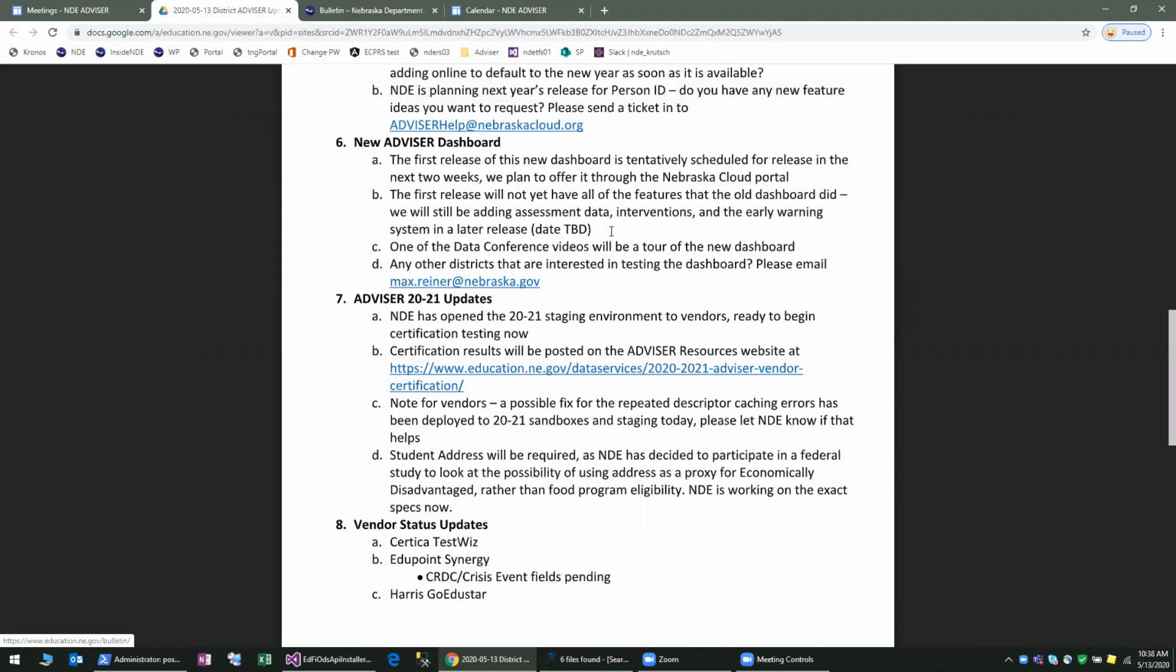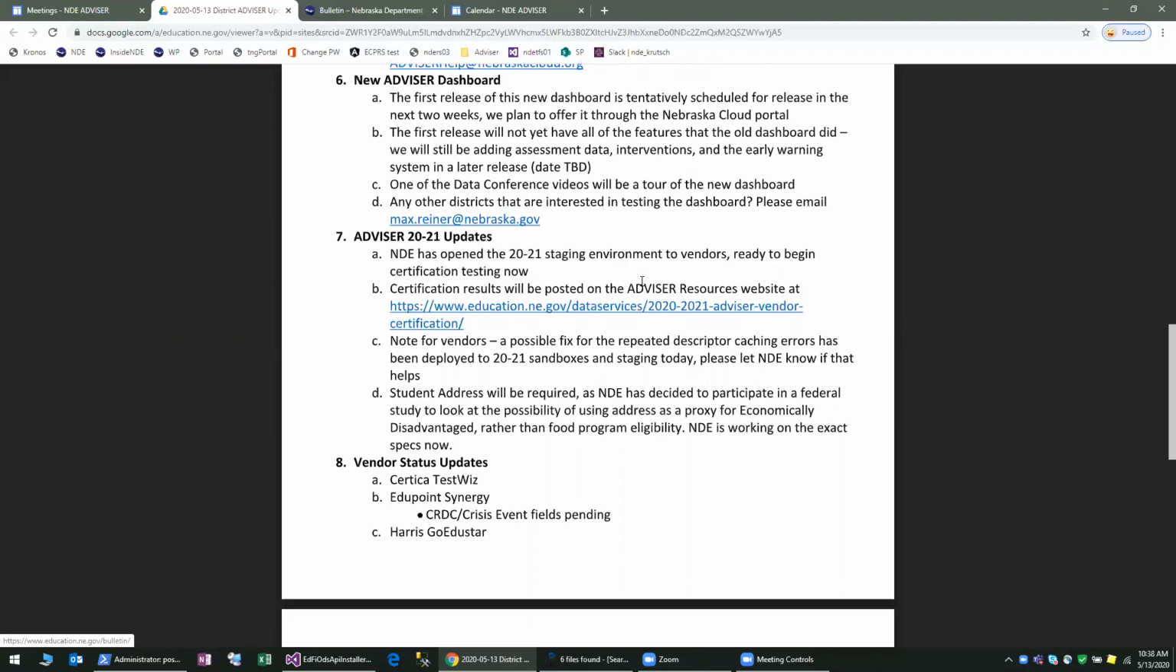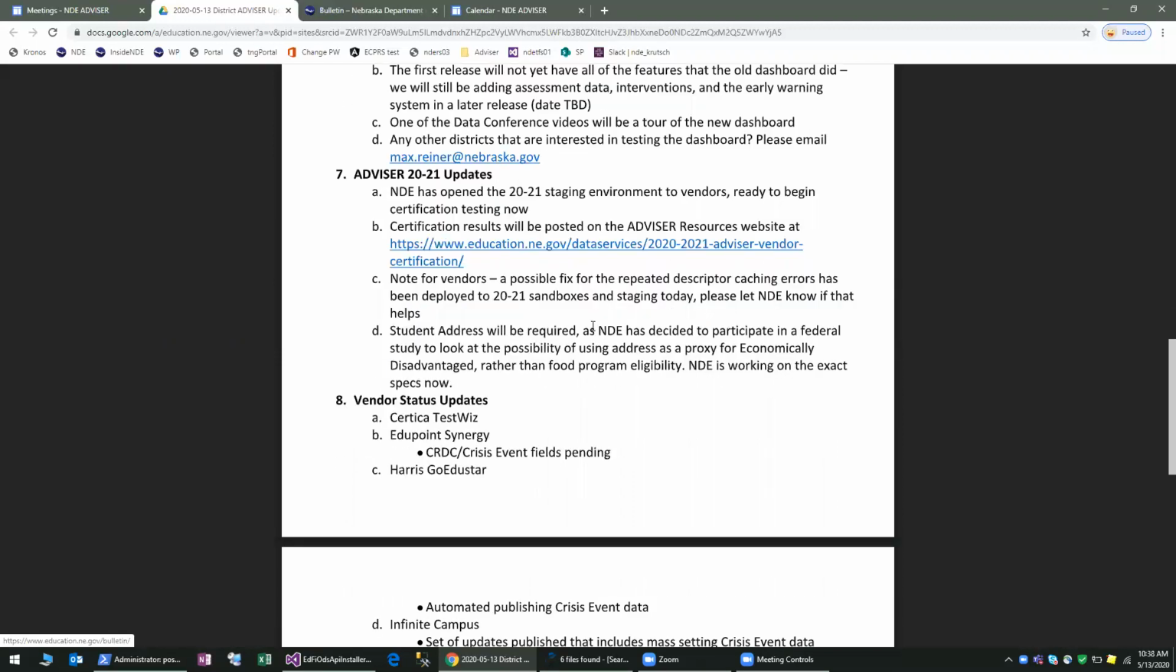Advisor dashboard, still not released, but we are doing a lot of back-end work on it still. I'm really hoping in the next couple of weeks it'll be ready. We are planning on having one of those videos for the data conference be a tour of the new dashboard. I've gotten a few people who said they would help test the dashboard, but again, if anyone is interested, please email me. We'll generally plan on opening the dashboard for everyone, but if there are some people who were interested in actually going through it and giving us feedback, let me know.